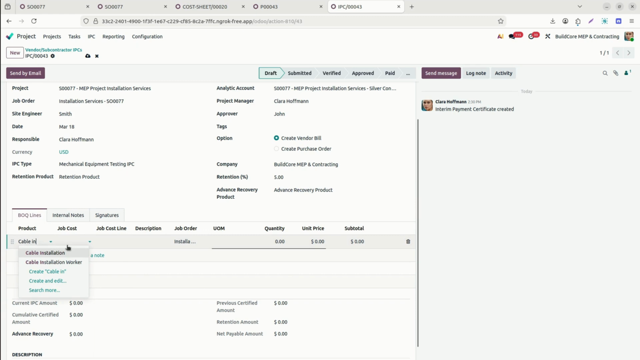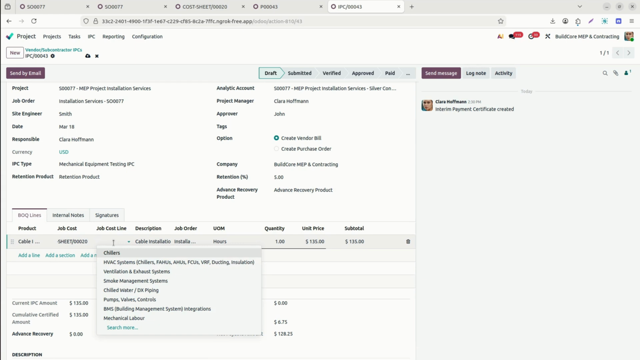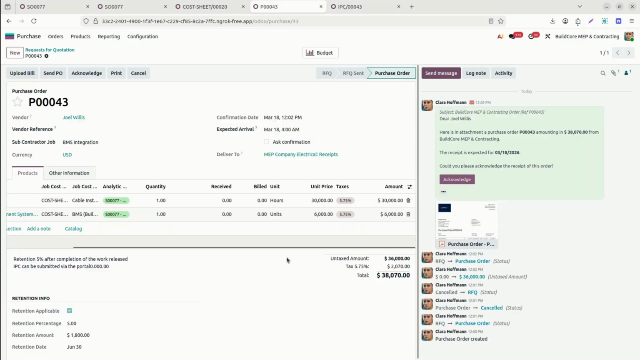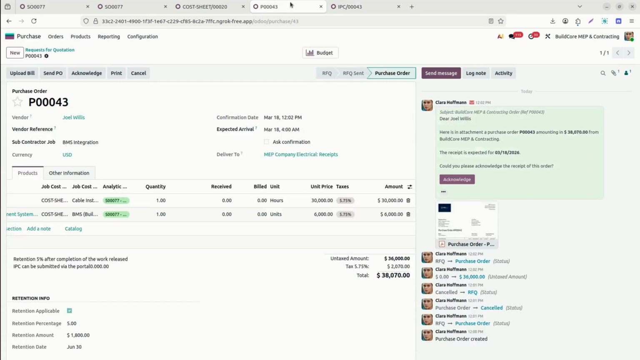We can link with our job cost sheet. We have job cost sheet number 20, and the job cost sheet lines are also available over there. So we can link with the job cost sheet lines. Here we have the cable installations, 30,000 and 6,000. So we can enter here the price we agreed.